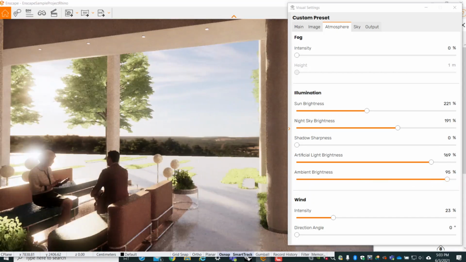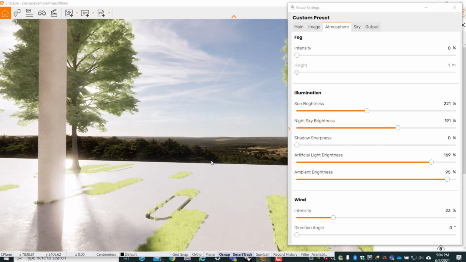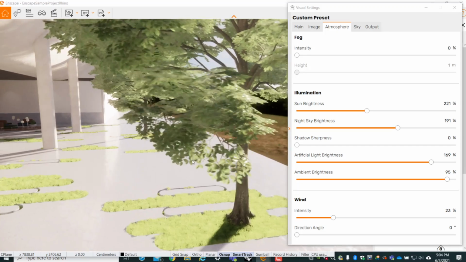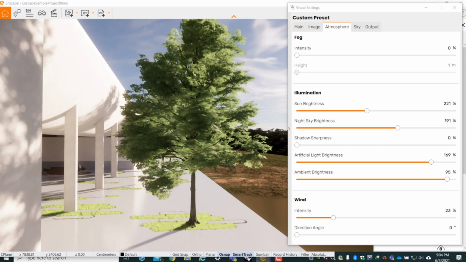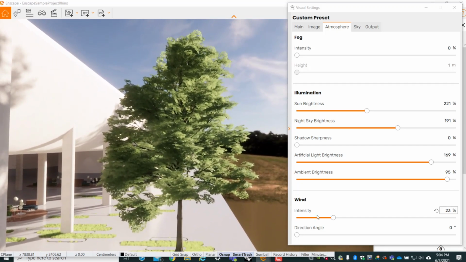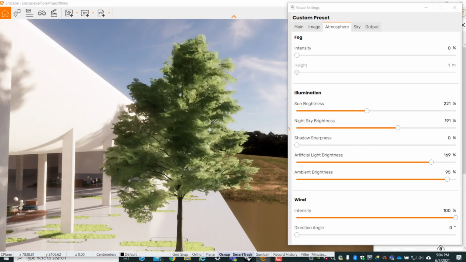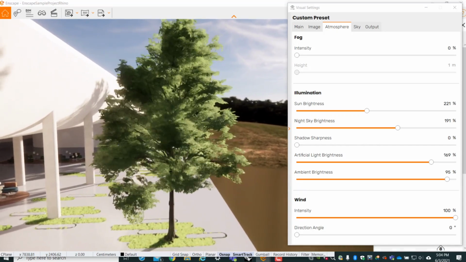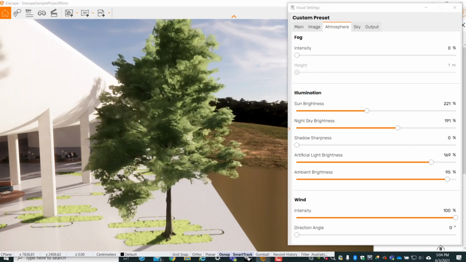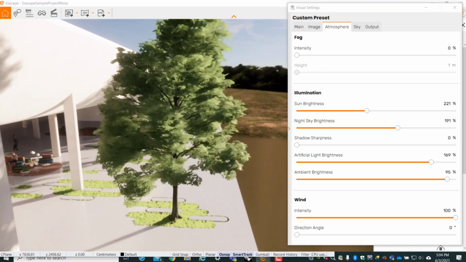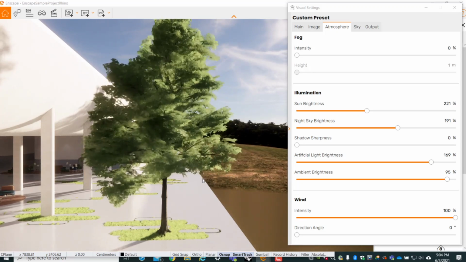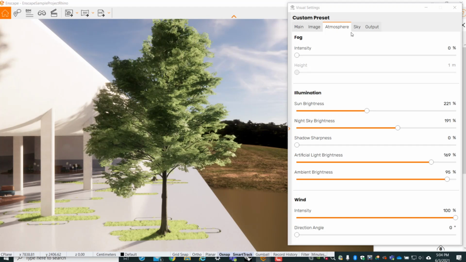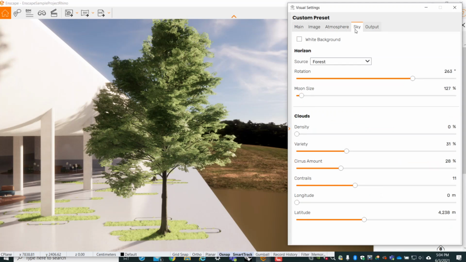If we go back to a light view, you can also adjust the wind intensity for videos or when you're moving real time throughout the space. So you can see this tree really shakes a lot when the wind is set to 100% intensity. But for images, obviously that doesn't super affect your image, but it will affect if you did a video.